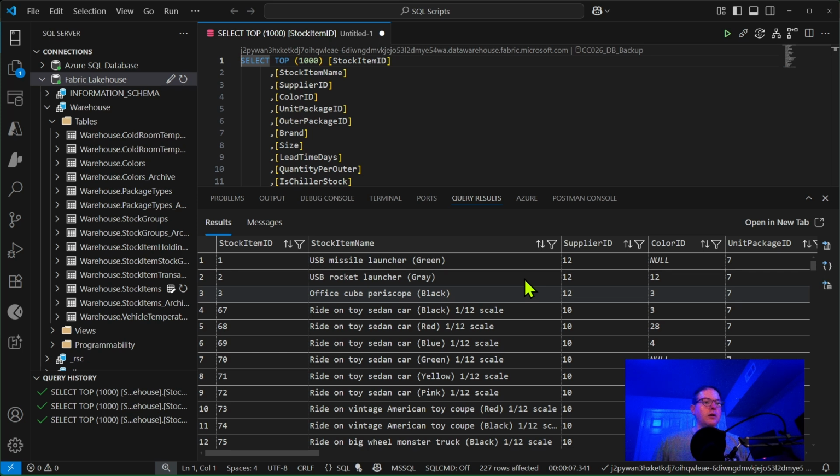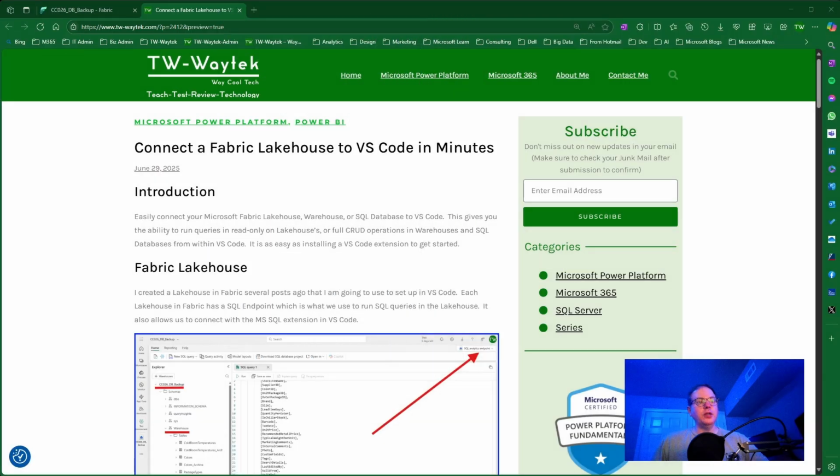I use it a lot, and I think you will too. I think you'll find it useful, especially if you're already working in VS Code. And as Microsoft continues to move all of the functionality of Azure Data Studio into this, it's only going to get better.